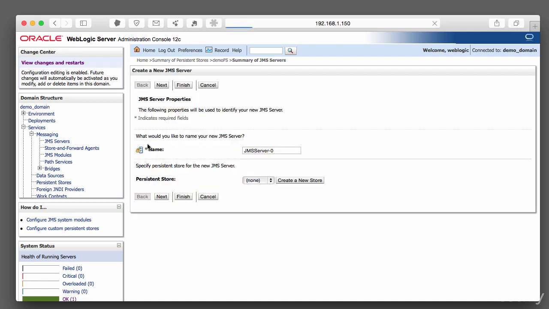Then click on New. And according to Table 11, let's go ahead and specify the name for this JMS server. And again, there's even fewer properties for configuring this JMS server initially. So our name is going to be Demo JMS Server. Not very original, but it serves its purpose.